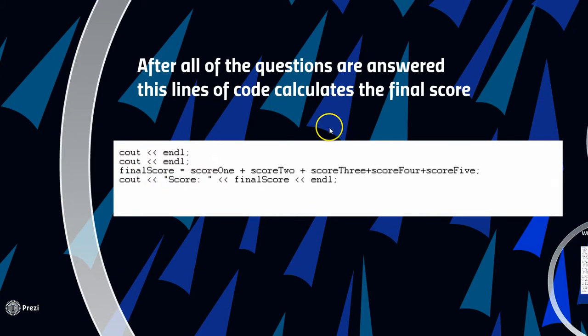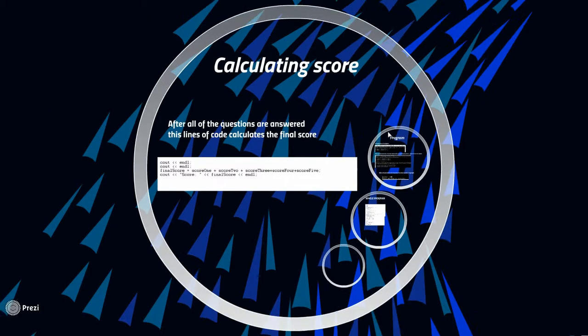When the user finishes the 5 questions, for every question I did score 1, score 2, and so on, and every single one of them is added up to the final score, which is my last variable. And then it displays the score. So it keeps track of your score using a counter?